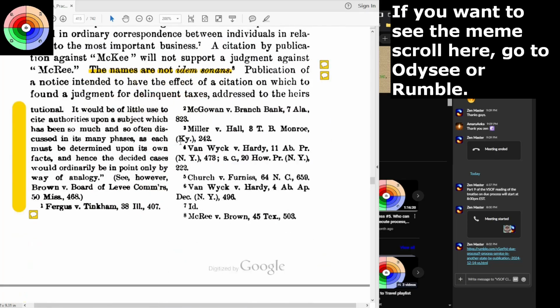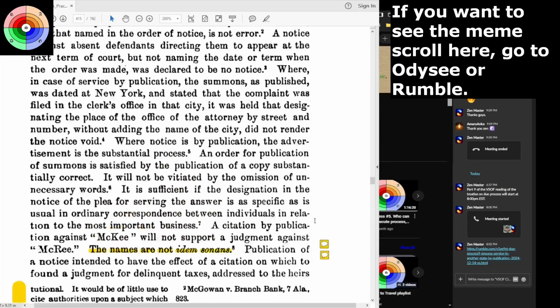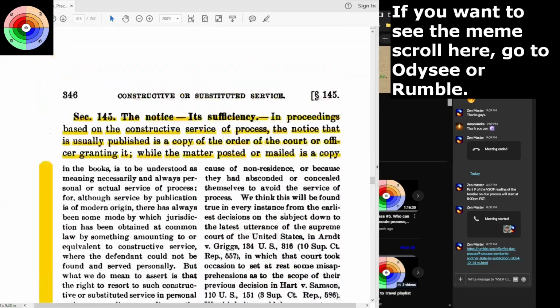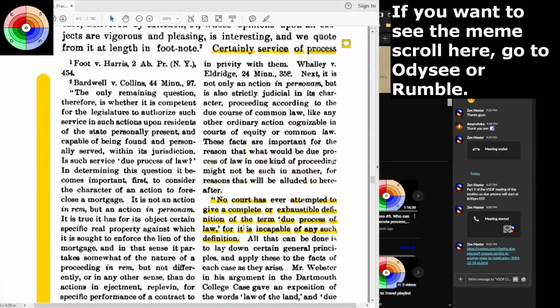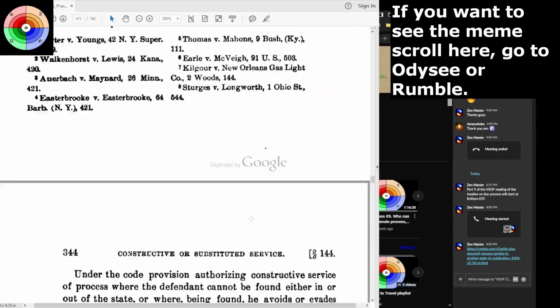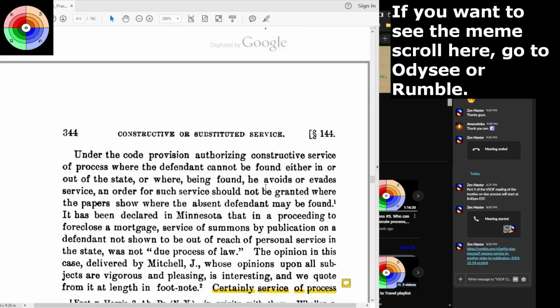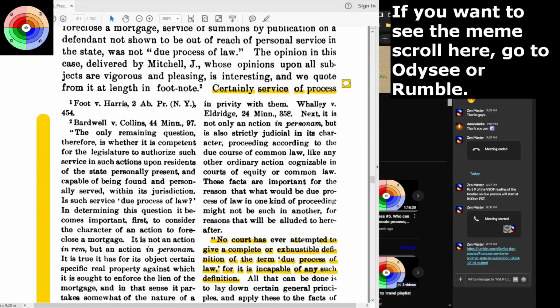It would be of little use to cite authorities upon a subject which has been so much and so often discussed in its many phases, as each must determine upon its own facts, and hence decided cases would ordinarily be in point only by way of analogy, because you can't really decide cases on a statute that just got put into creation. Okay, so that was very, very long; that was literally the footnotes that I was just reading. Okay, now I'm going to come back up here.